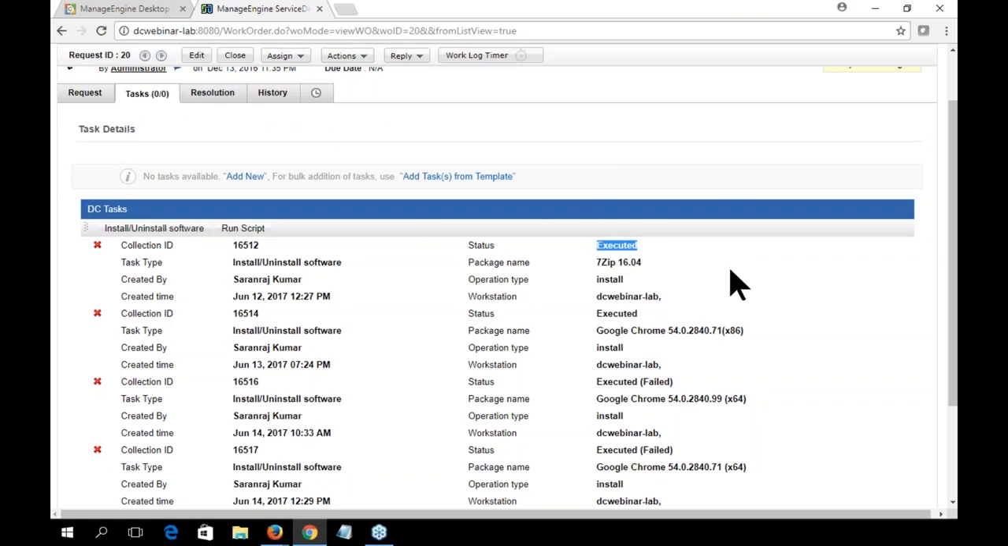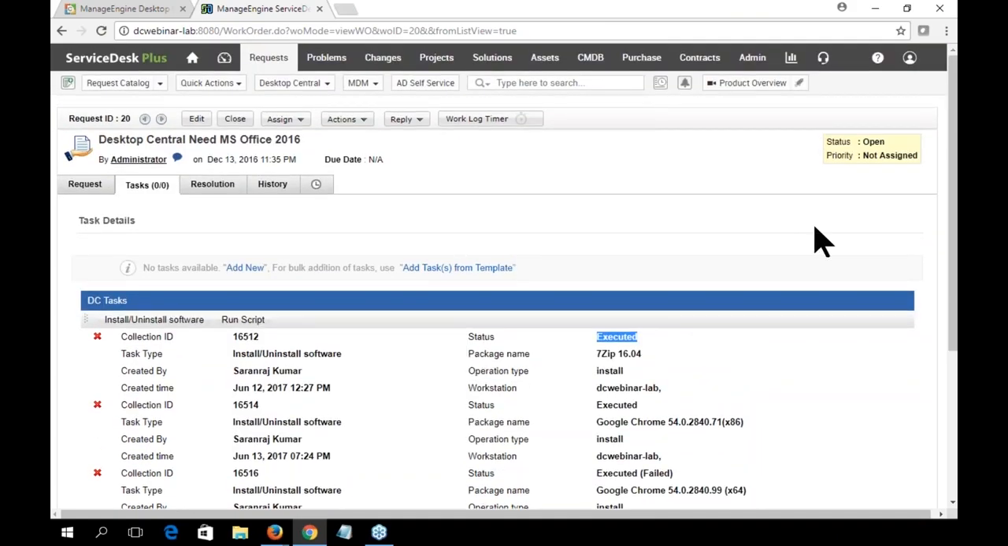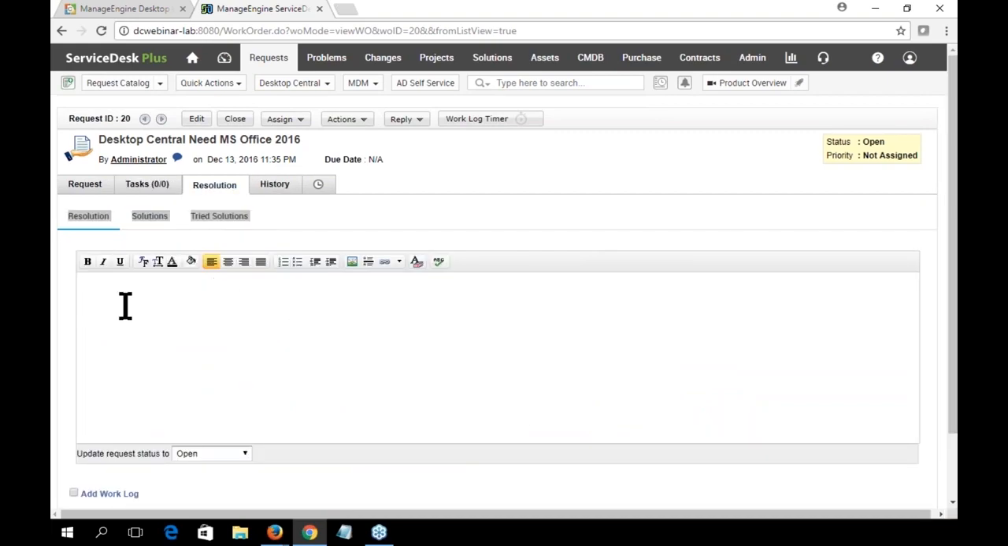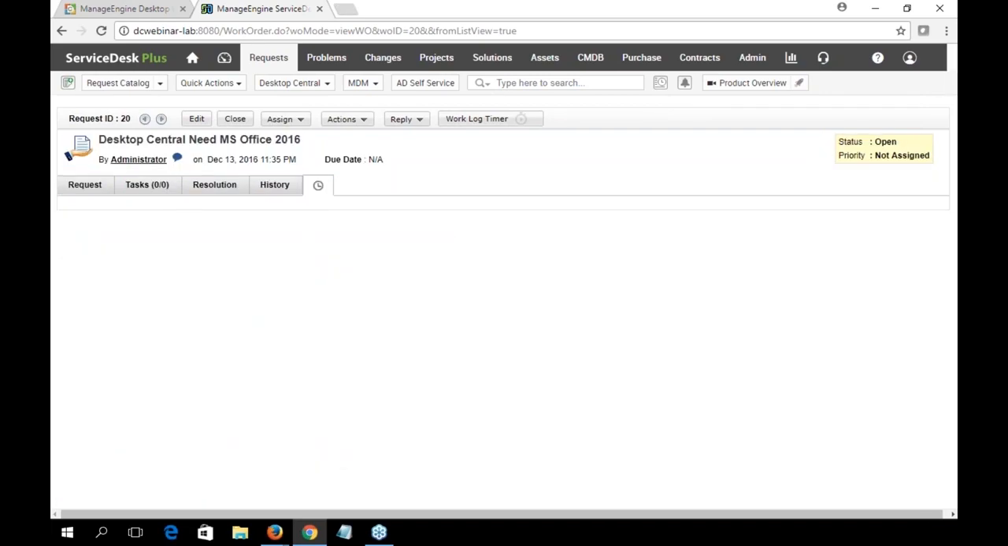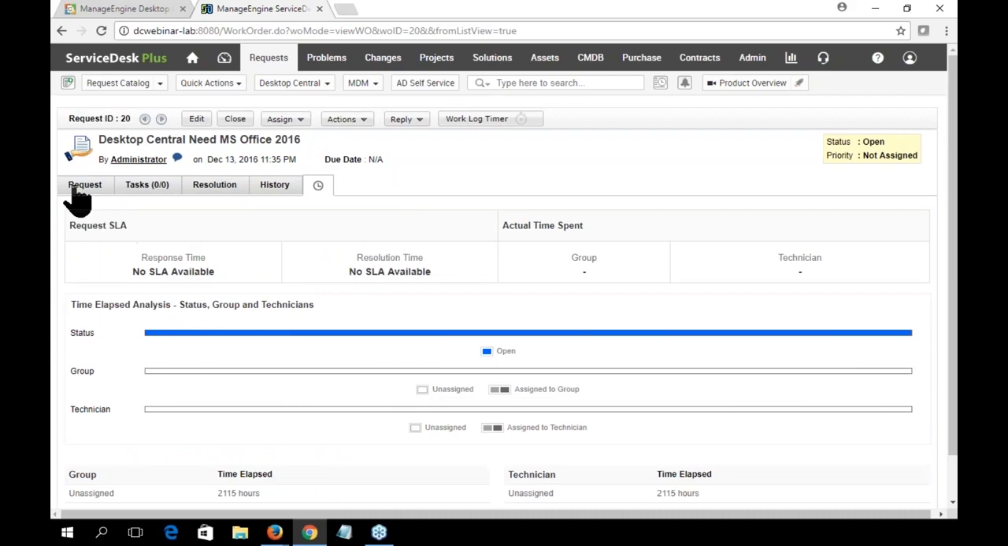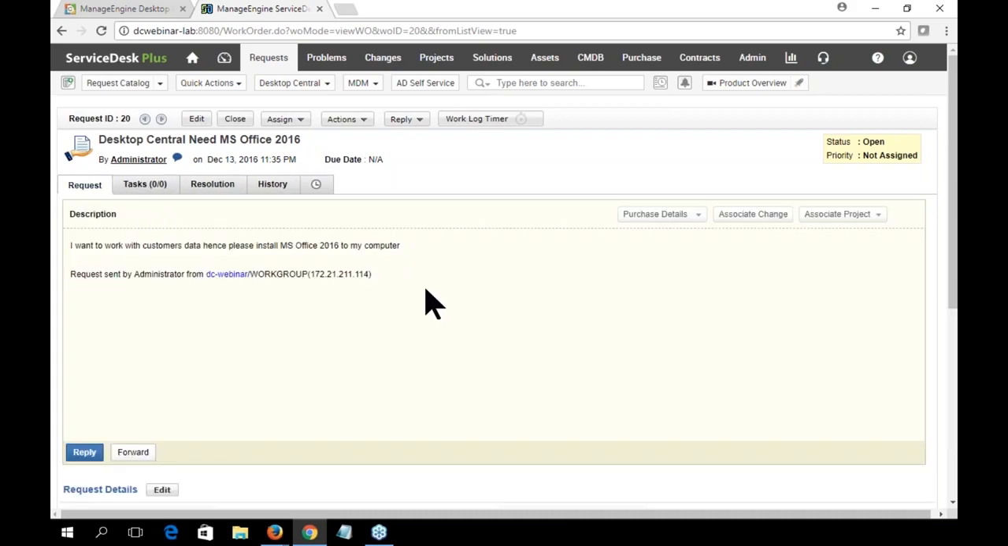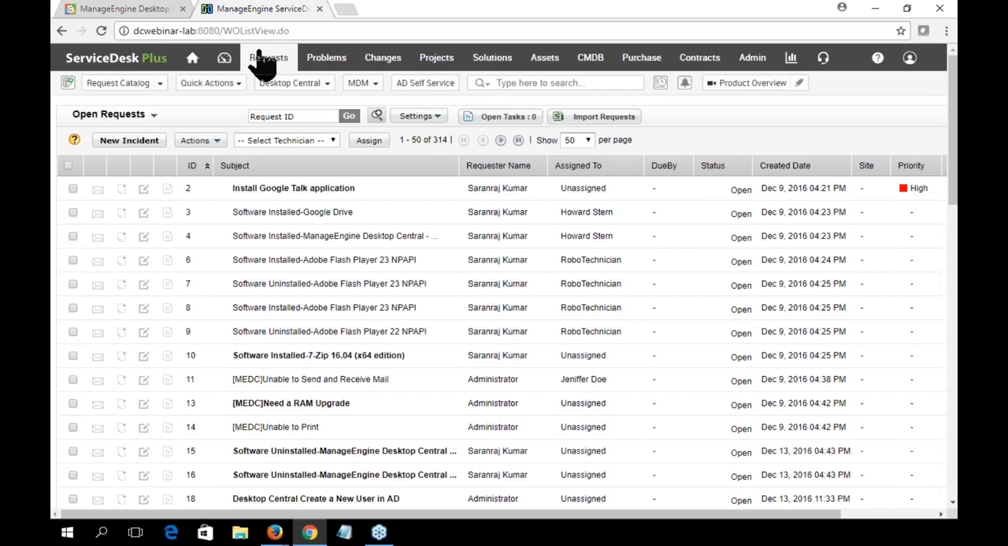Yes, it shows you the real-time status because it installs the application, posts the status to the Desktop Central server, and from where it is going to be reflected to the request. And you can also see the resolution point. You can comment on the resolution, and similarly you can see the history of the task and the service level agreement. So this is the option to help you install an application from the ServiceDesk Plus view.